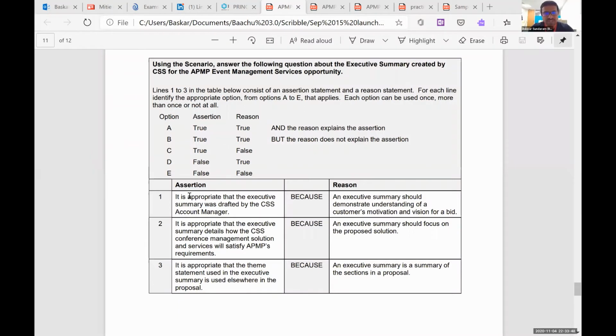Don't compare both. First one is, it is appropriate that the exec summary was drafted by the CSS account manager. Assume the scenario is, using the scenario, answer the following about executive summary. That's a syllabus area. CSS is from the scenario for the APMP event management. So we know the syllabus area is executive summary, and we know it's an assertion statement. Read this carefully. When I read it for the very first time, this is where people who don't practice the question thing tend to get confused with option A and B, because both are true.